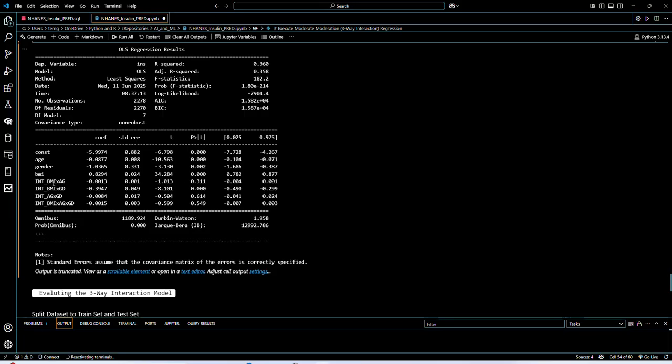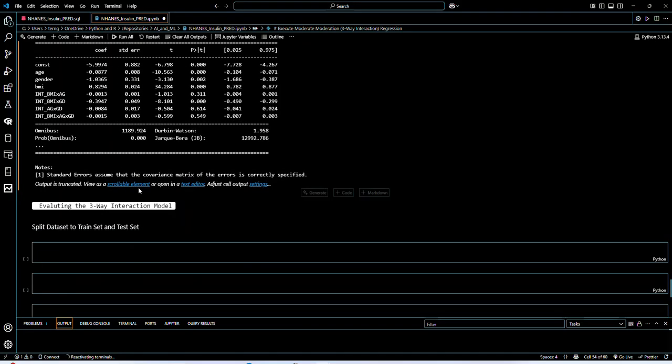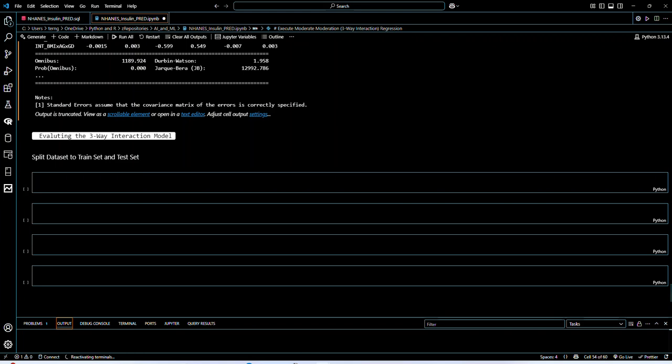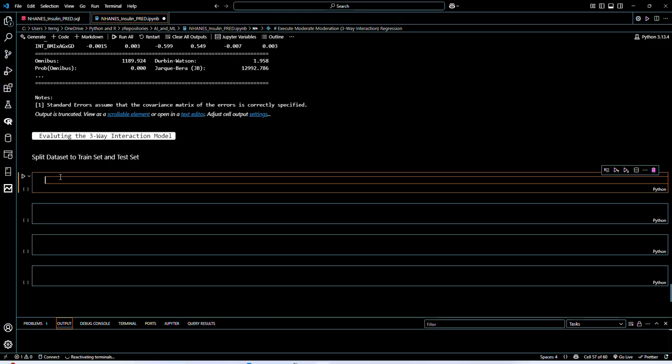So this is now better. It says that the interaction between BMI and age is not significant. BMI and gender is significant, and the interaction between BMI, age, and gender is not significant. The full interaction model, that is BMI and age and gender, is also not significant. It does not predict insulin level. So that is good. Now we're going to continue with the train-test split to evaluate, and then eventually evaluate the three-way interaction model.